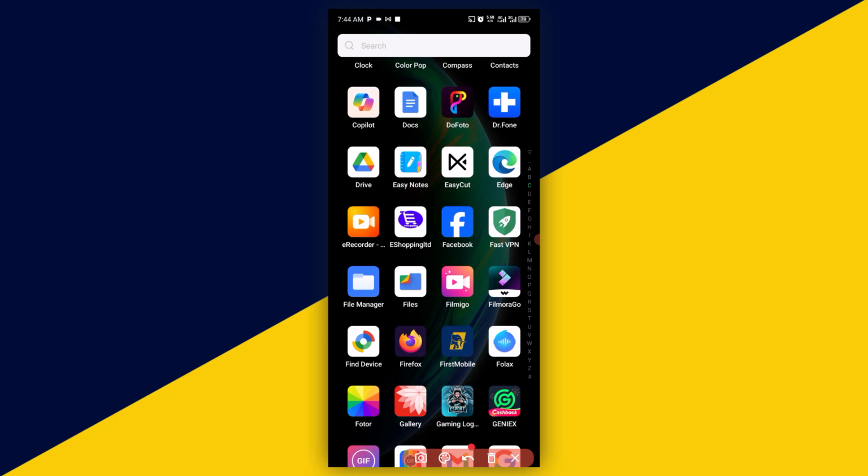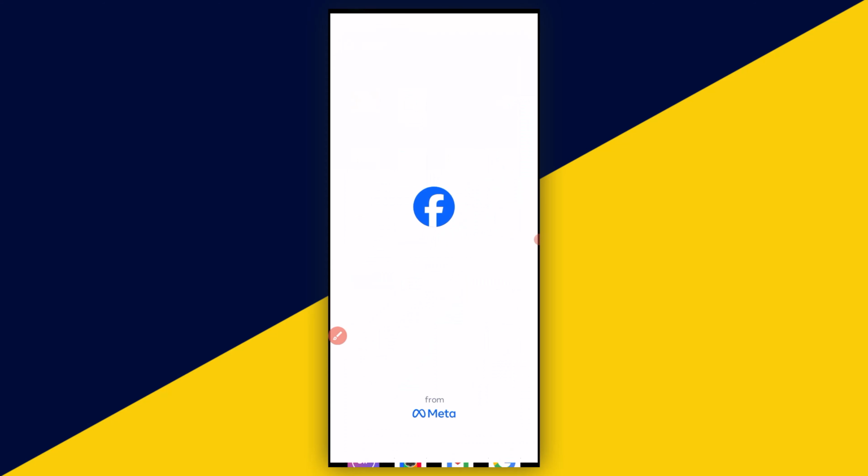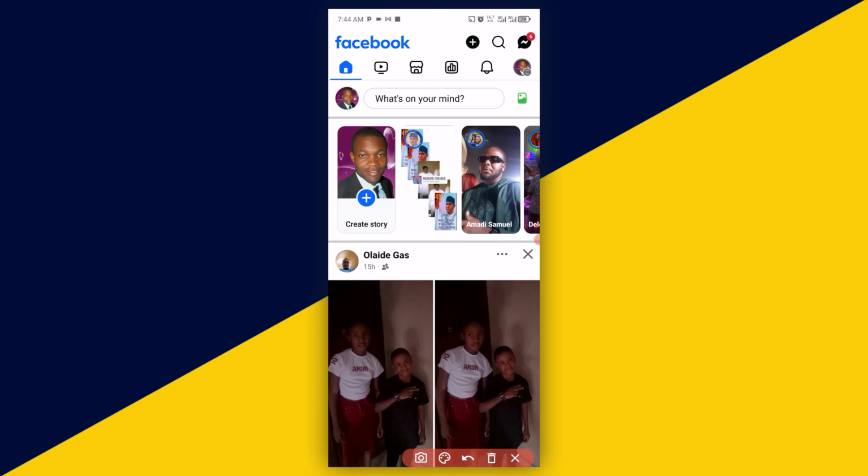The very first thing you need to do is to head over to your Facebook app. So I'm going to click on my Facebook account right here. And the next thing you need to do is to simply click on this profile icon from the top side. Click on that.